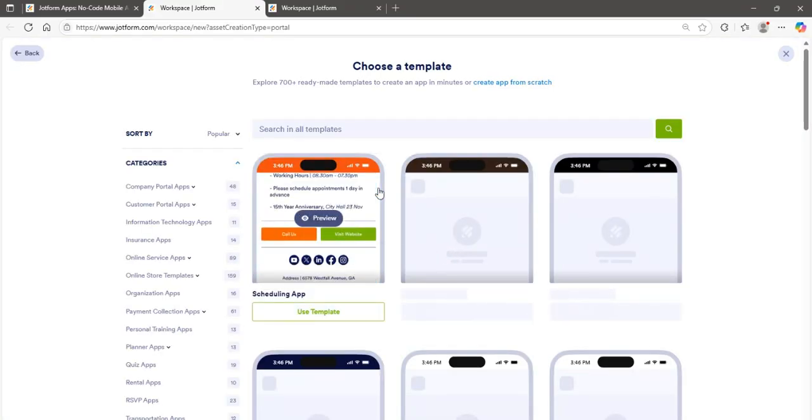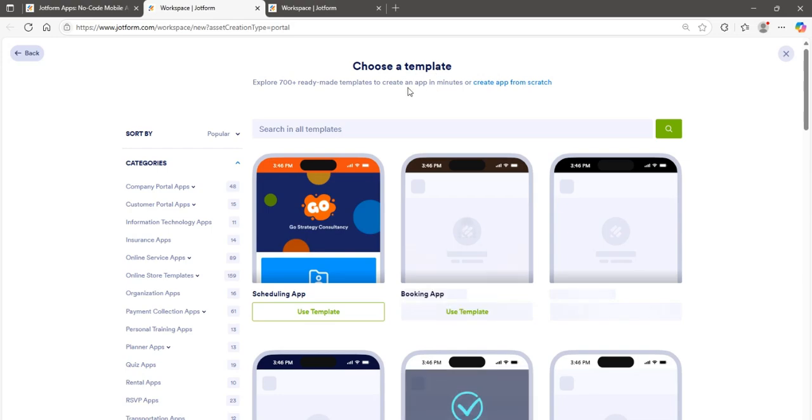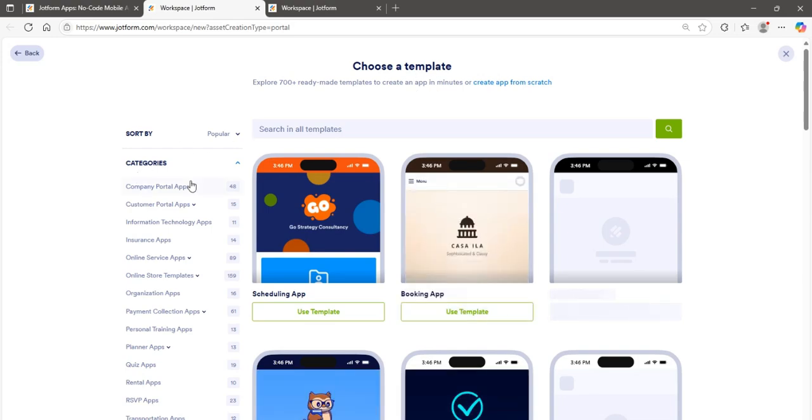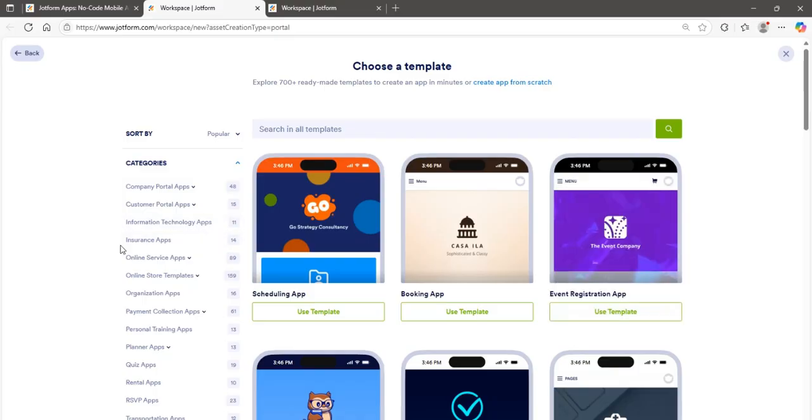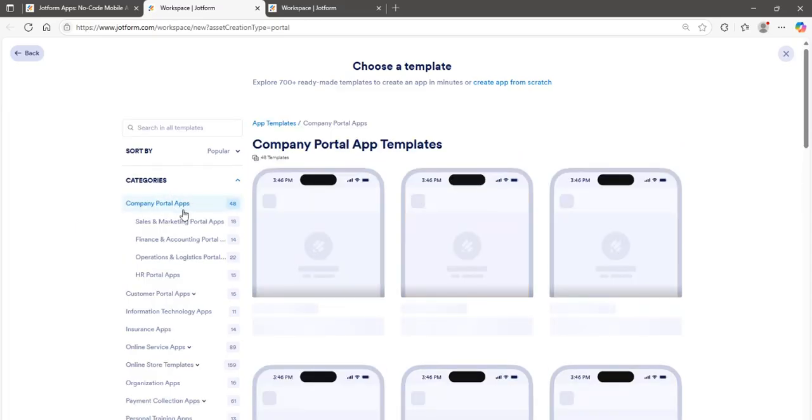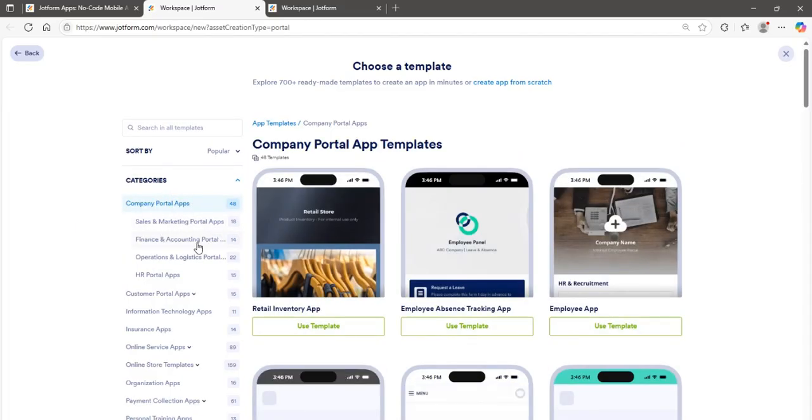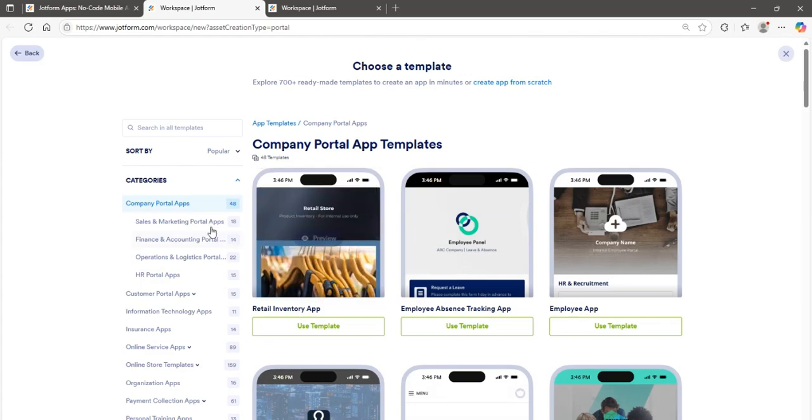Okay, so now it's asking me to choose a template category. Now there are several categories which we're going to build different types. We have company portal apps, customer portal apps, information technology apps, insurance apps, online services apps, and a host of others. So now if I click on company portal apps, we have sales and marketing, finance and accounting portal, operations and logistics, and the rest. So for the first lesson, these are the apps under company portal app templates.